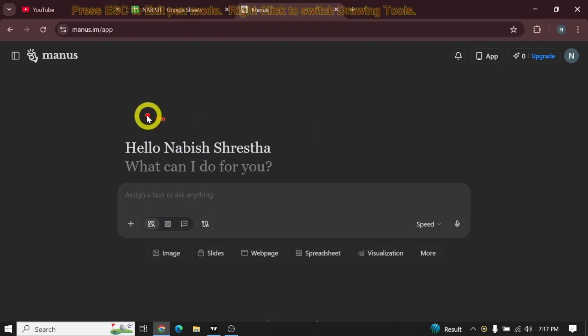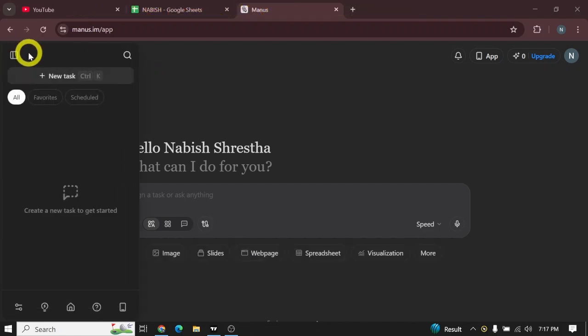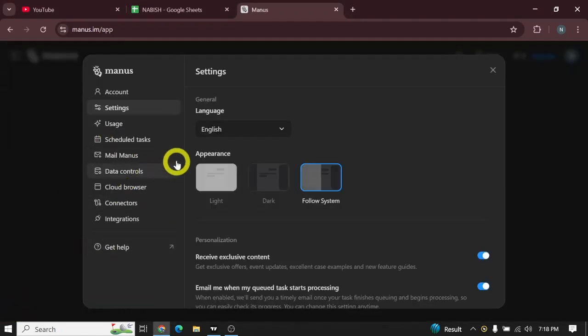Once you open the website, now just simply look at the top left corner of your screen where you can see this option for Manage AI. Tap on it. After clicking on it, look at the bottom of your screen where you can see this option for settings over here. Tap on it. After clicking on settings, you will be forwarded to this interface.